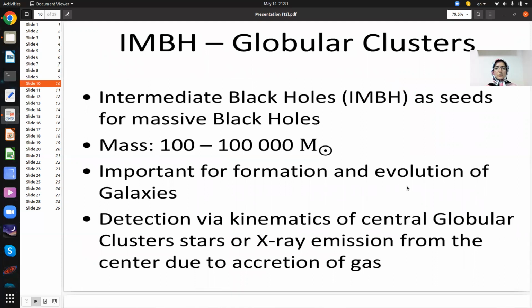Intermediate black holes in globular clusters. Compared to massive black holes, the mass of intermediate black holes is around 100 to 100,000 solar masses, important for the formation and evolution of galaxies. Detection is via kinematics of central globular cluster stars, or X-ray emission from the center due to accretion of gas.